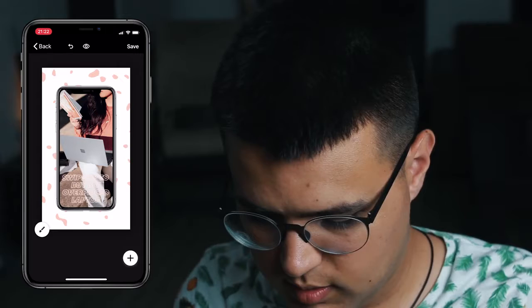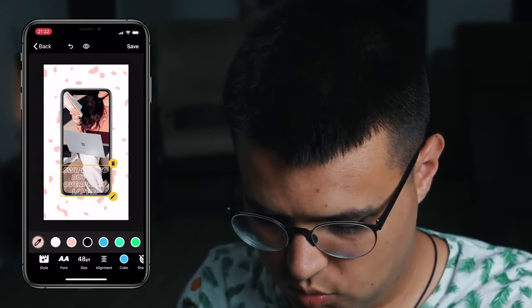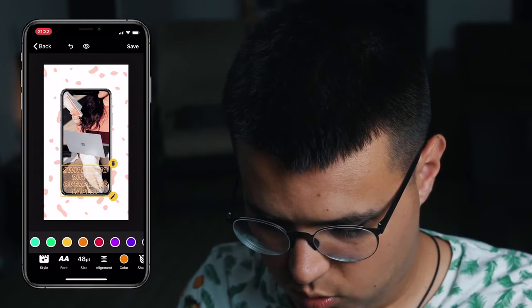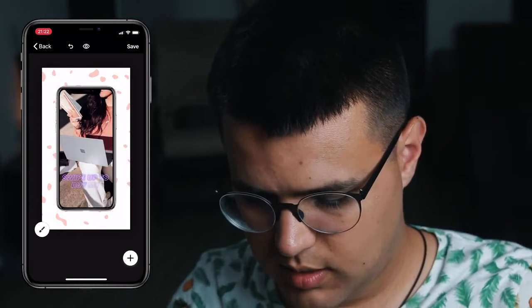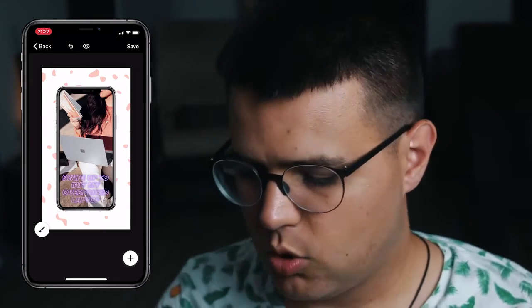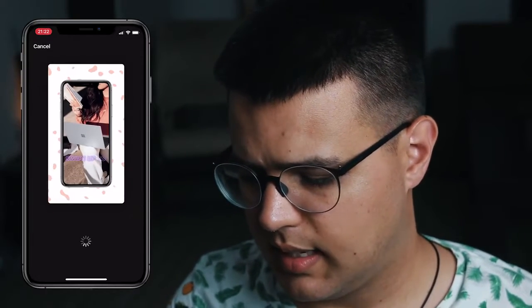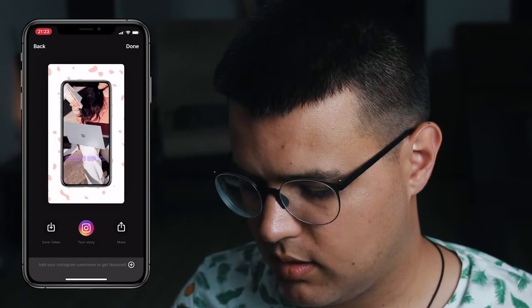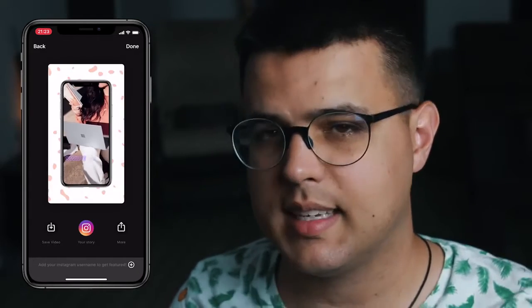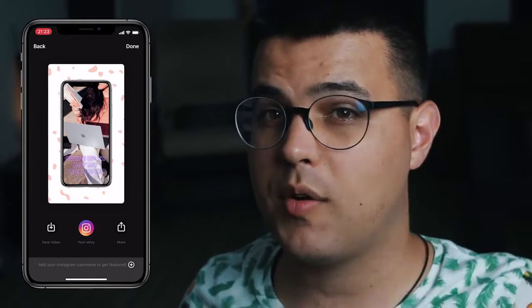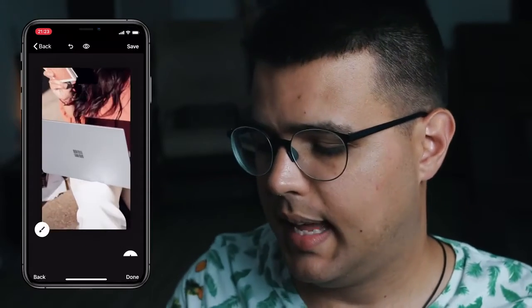Maybe it's not the best one, the colors don't really match. We should actually use something else. Yeah, it'd be a little bit girlier, because now the background is girlier, we have a female in the photo, but yeah, you get the idea. And we just click save, and then from here we can add it to our story by just clicking your story, or click save our video, and it will be saved to our camera roll, which later we can add to our story.